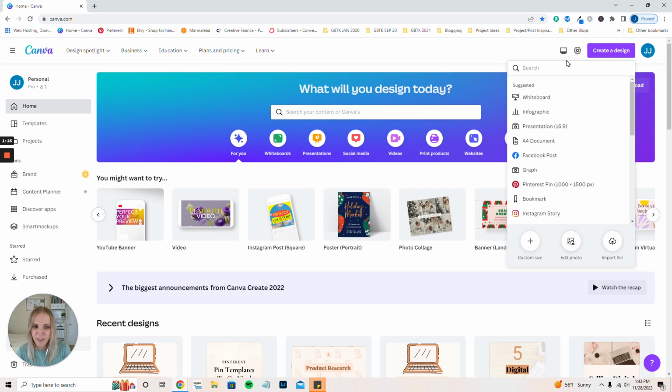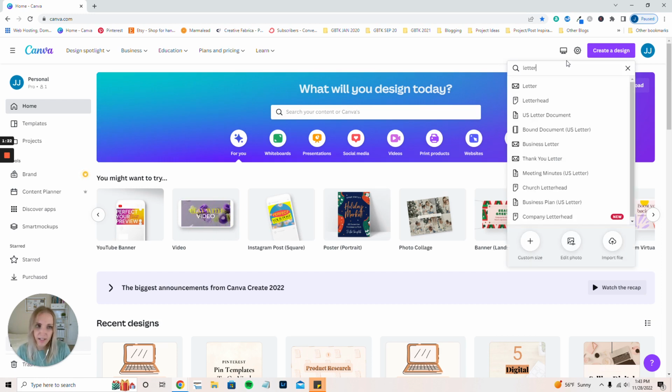If it's a specific thing, like say you know that what you're creating is going to be a letter size document, you can type that in and it'll come right up, or you can just pick that size already made for you. Otherwise, you can also click custom size and then manually enter the dimensions you want, either in inches or pixels, to start your project.